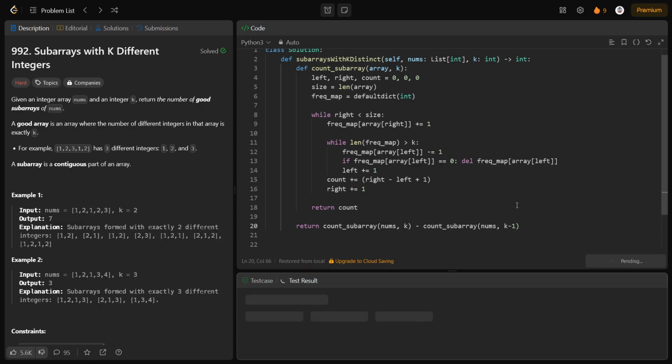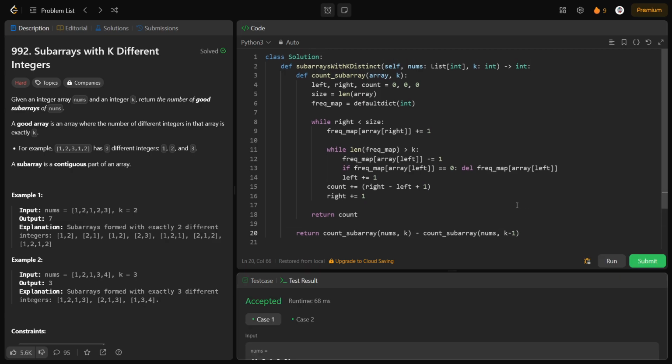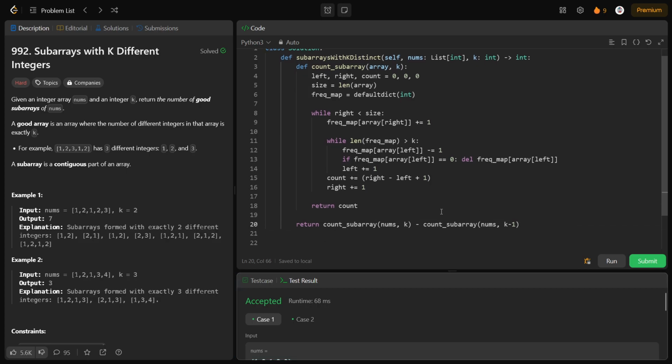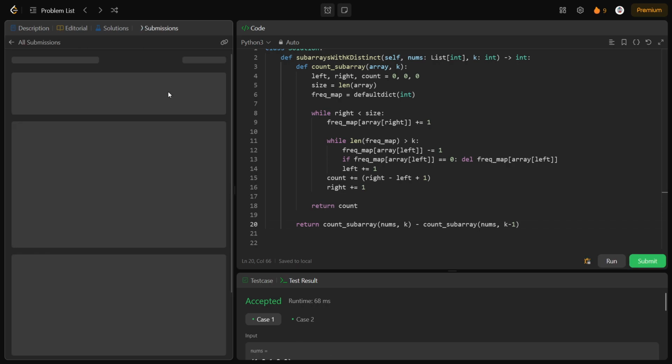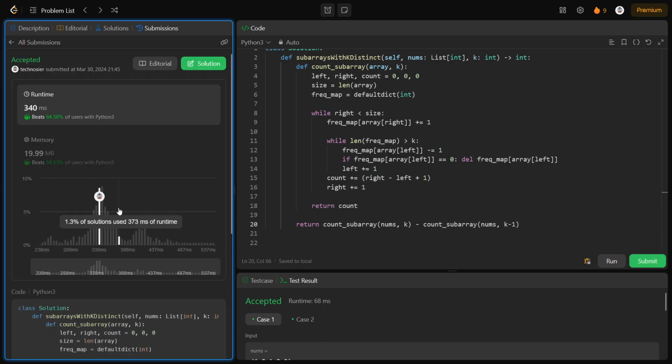So I'll run this code. Let's see if this code runs fine or if I have some error. So this is accepted. I'll just submit this one to check if the code is working completely fine or not. As you can see, this code runs fine and is pretty much optimized.